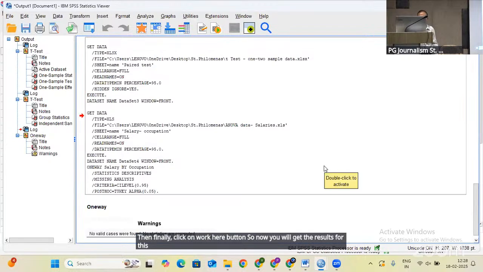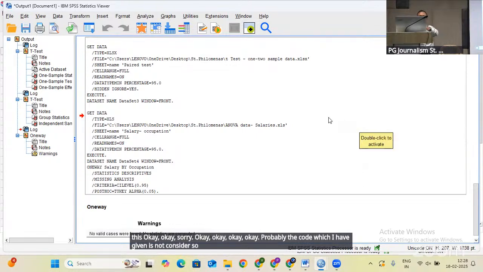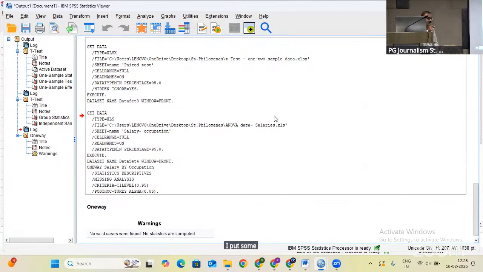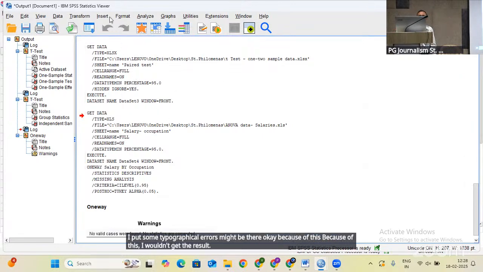Okay, sorry. Probably the code which I have given is not considered. So I have code 1, code 2, code 3. I might have made some typographical errors, and because of this I wouldn't get the result. I will check once again.